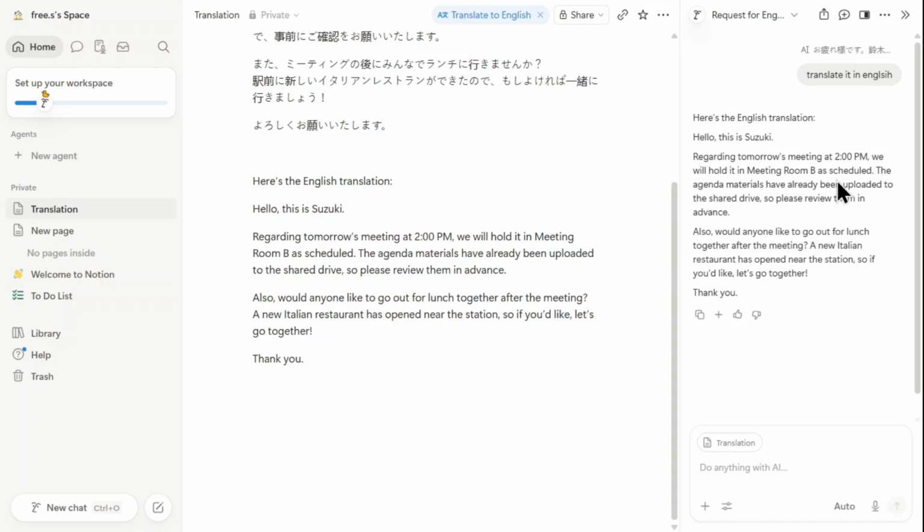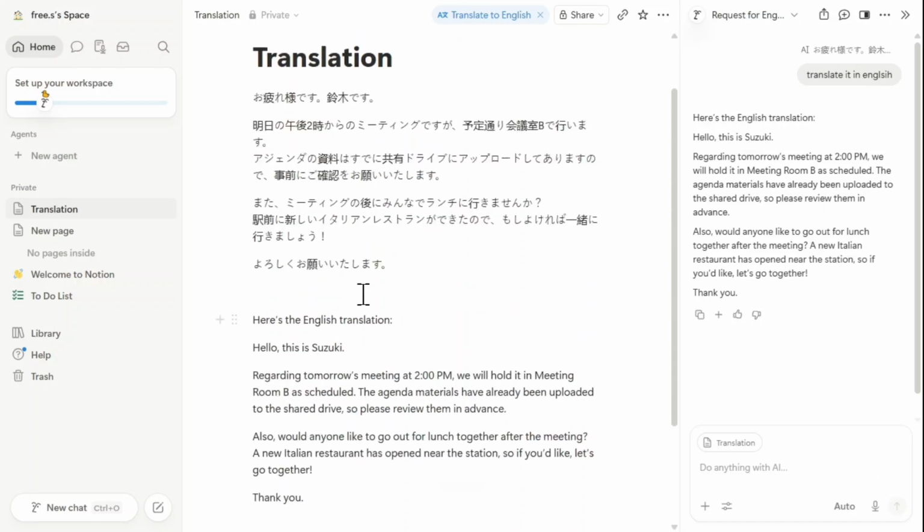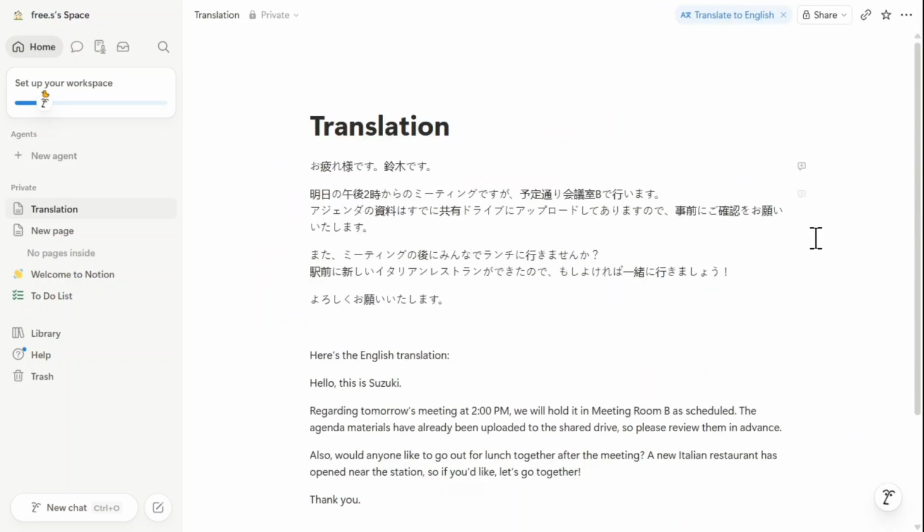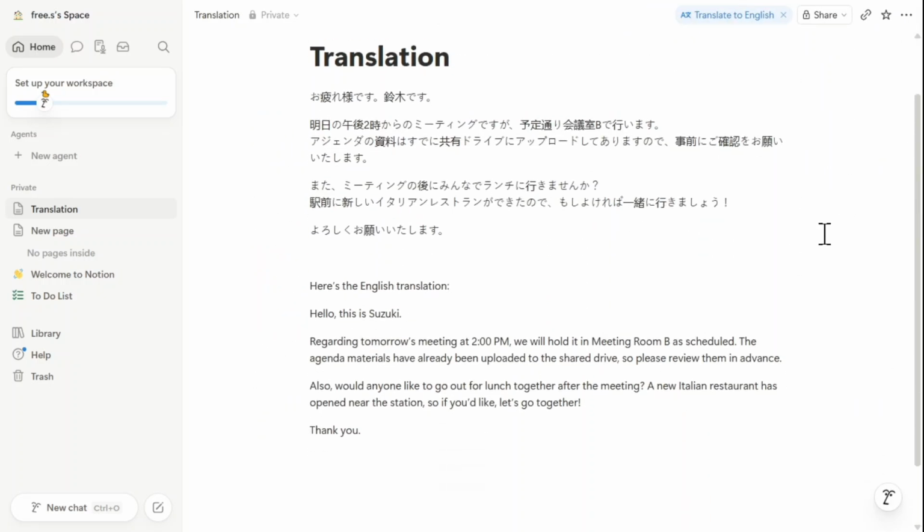The translated English text is immediately appended to your main document page, right under the original Japanese block. This leaves you with an organized bilingual document ready for your team. And that's it. That's how you translate text with Notion AI.